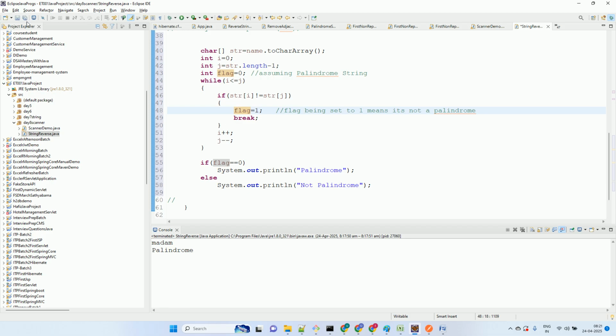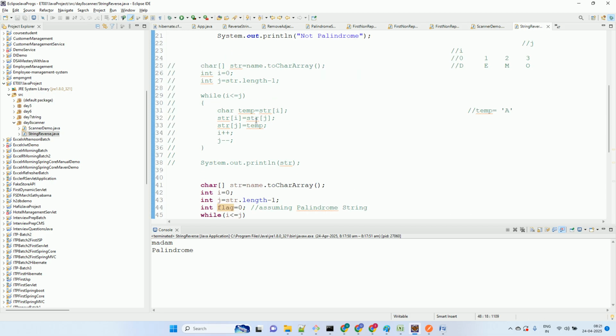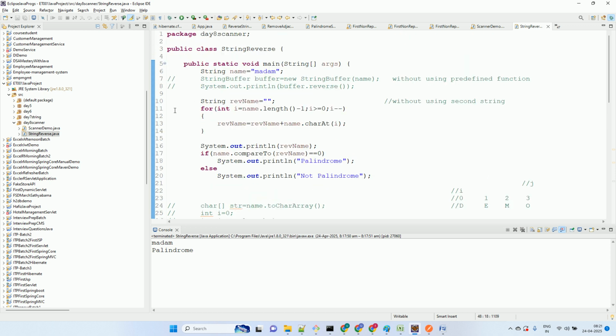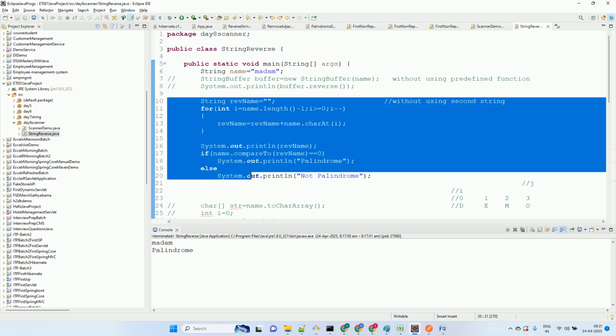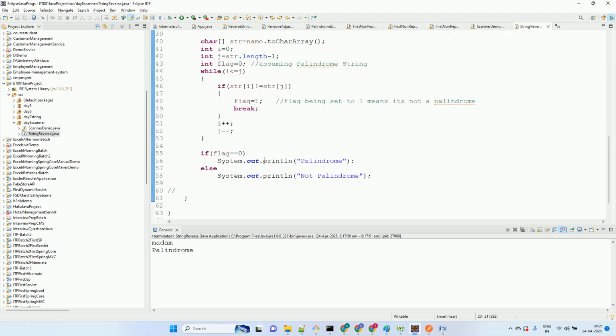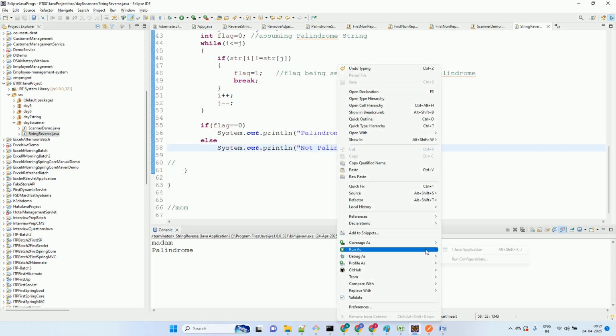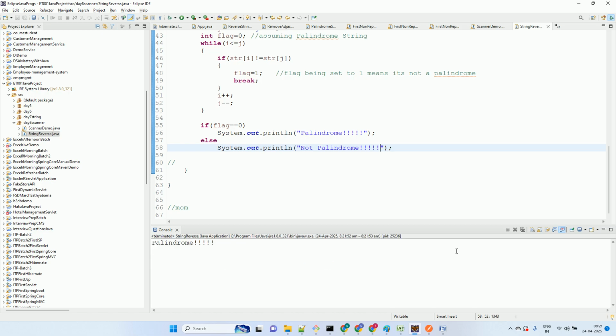So now I've commented out this logic of palindrome. I'll also change the spelling of palindrome over here so that when I get the output, I should know this is based on this logic. Now let's check. So what is in the string now? Madam. What should it return? It should return palindrome.